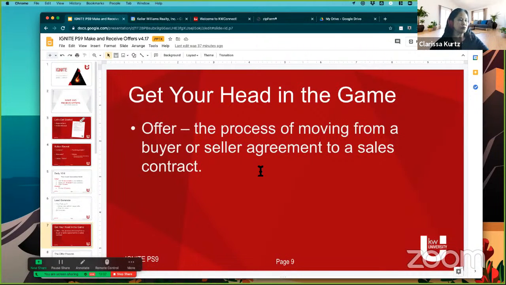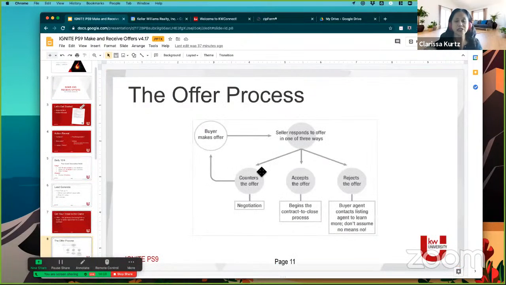So as far as the offer is concerned, when you are showing property with a buyer or representing a seller, it's all about getting to this process of an offer. So the process of moving from a buyer agreement to actually submitting an offer. And this is kind of a general flow chart of the offer process. The offer process begins with the buyer makes an offer.